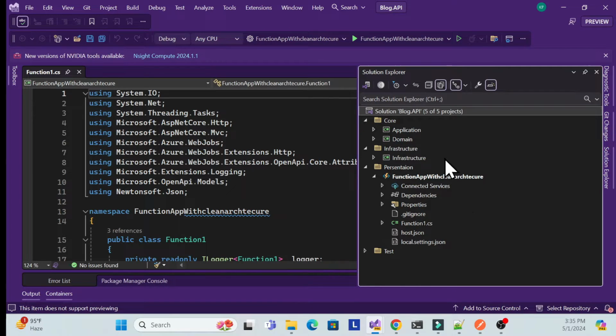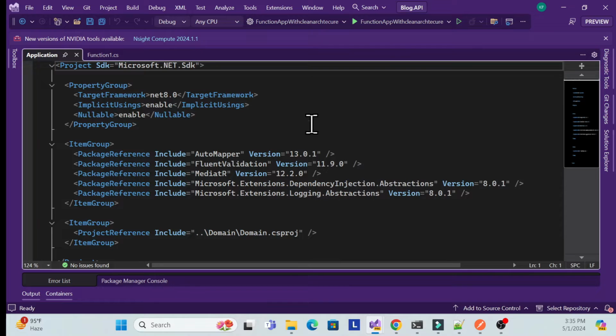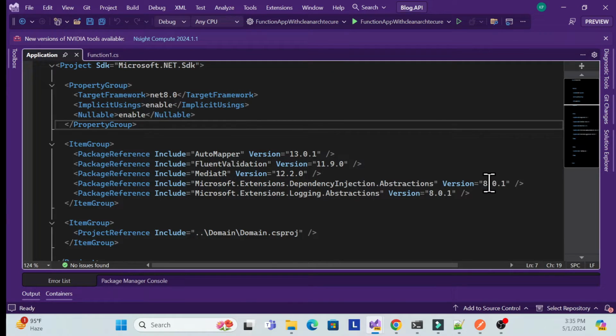But in an upcoming session we'll do the latest one also, like .NET 8 with the isolated version, then we can integrate with the same version. But here we will simply first downgrade. So for the downgrade, what do I need to change first? First you have to change over here, just go to the application layer, which is .NET 8, right? So here I have to simply change it to 6.